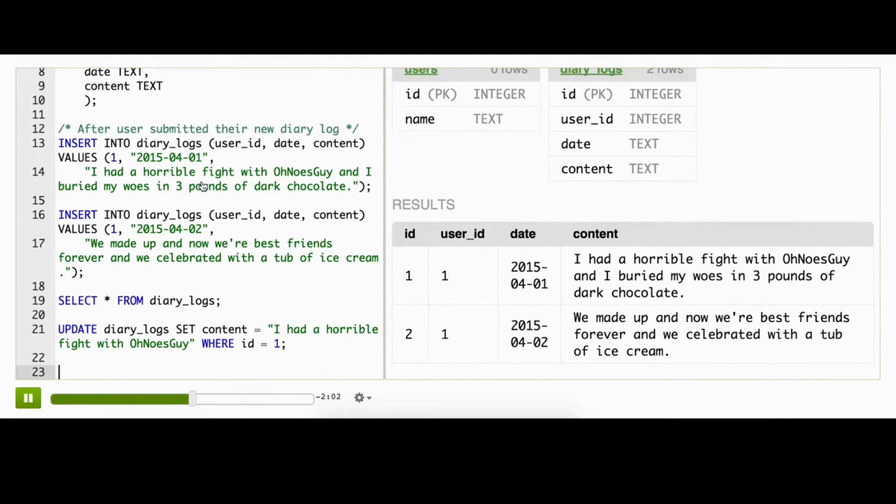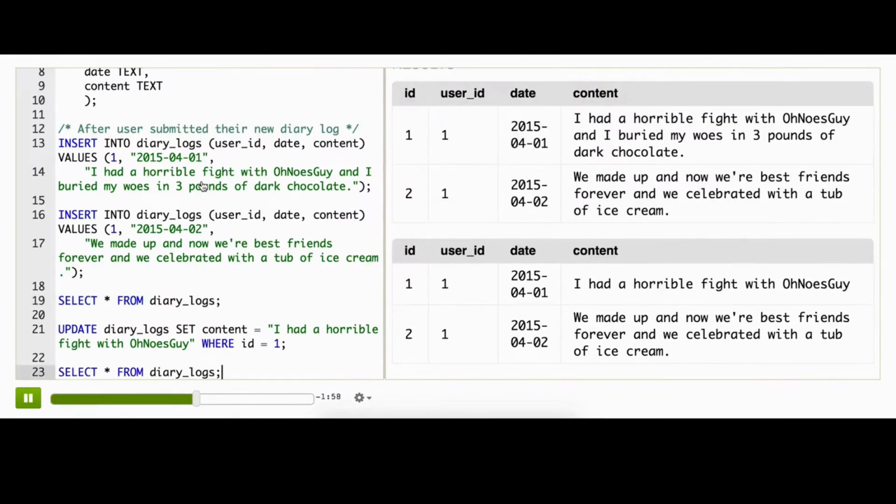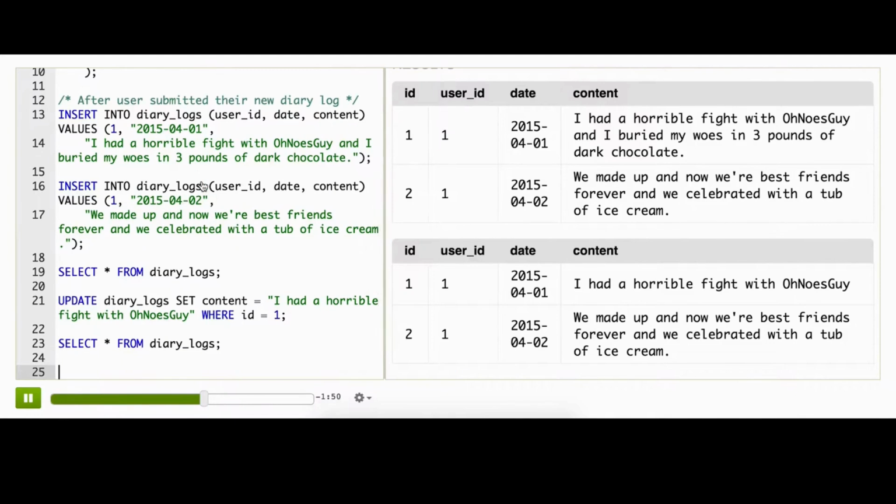Now we can do another select to see that our table changed. And it did. No more knowledge of those 3 pounds of chocolate. Okay, so the user made that change, but then the user decides that they actually want to delete the entire log entry, like maybe because they want to forget that they even had that horrible fight. So in that case, we would need to have code to execute a delete.